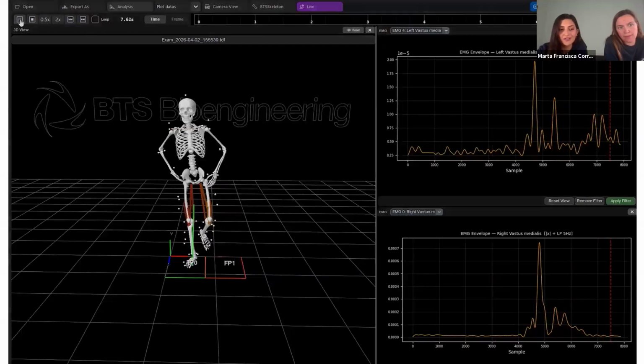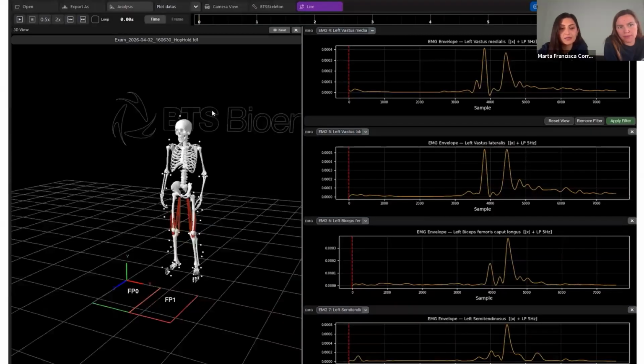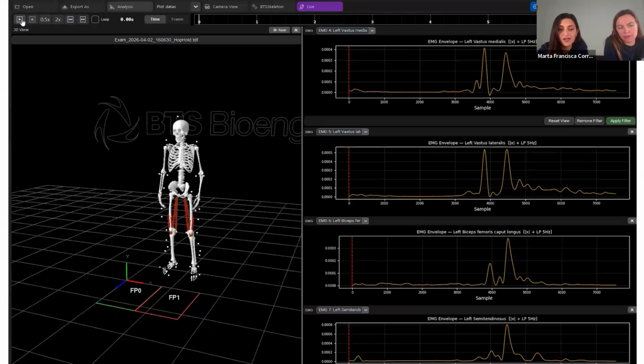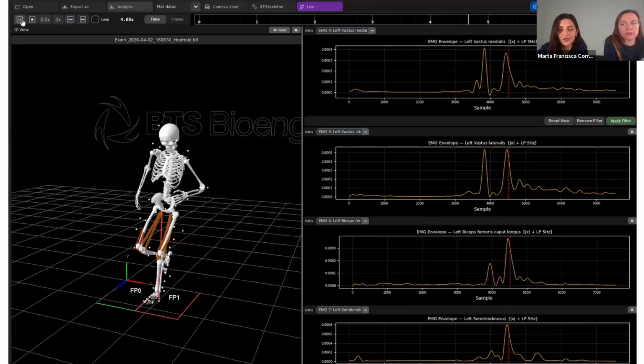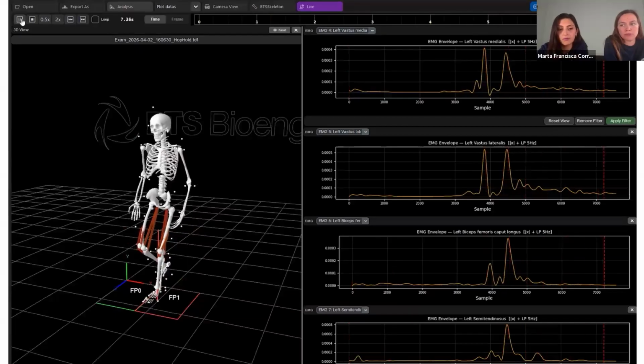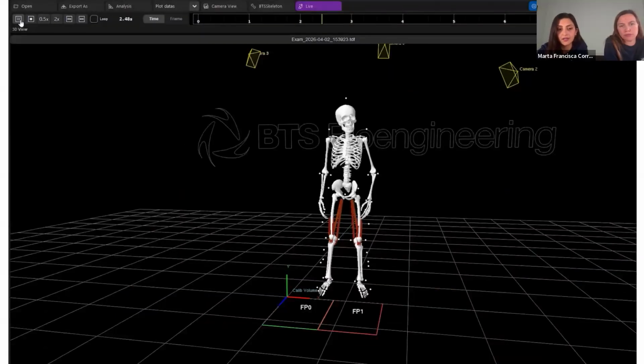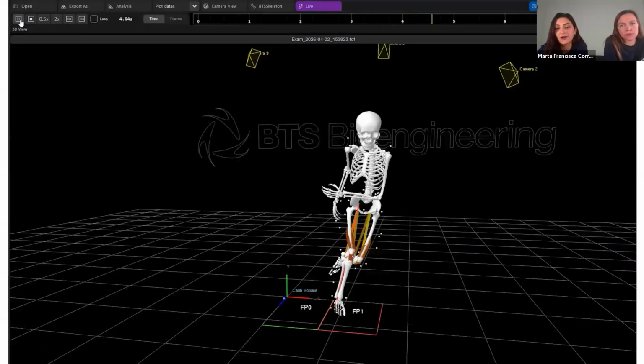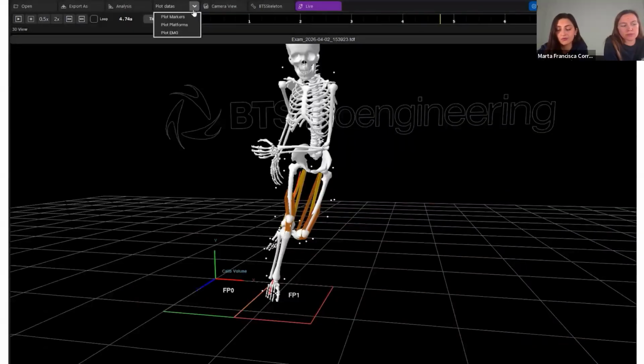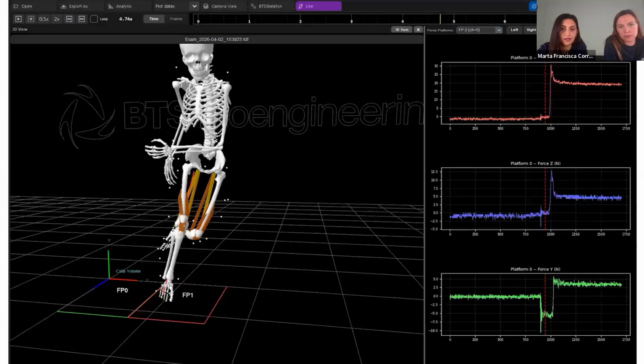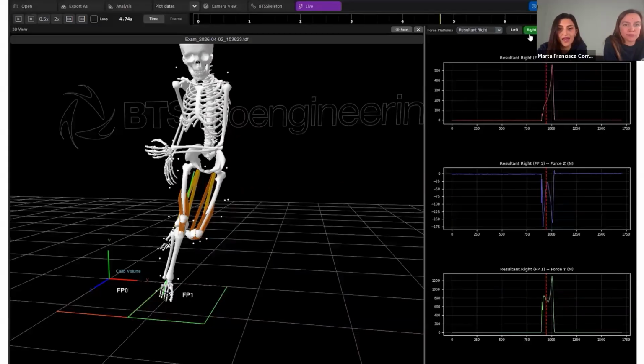And a cool option of this software is, for example, I don't know if you noticed, but the color of the muscles changes going from red to yellow according to the level of activation. So the higher the activation of that muscle, the more the color changes from red to yellow. Of course, all these color settings are customizable, but just to give you an idea of some features. And here you can again visualize the forces, right, left, and resultant.